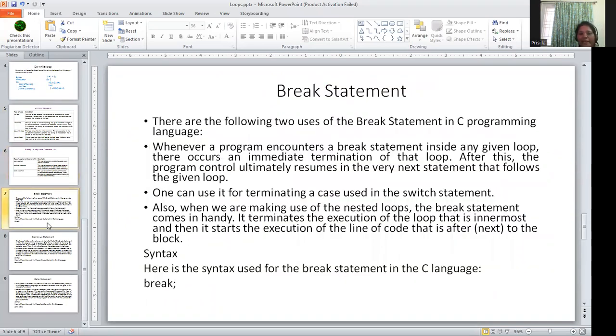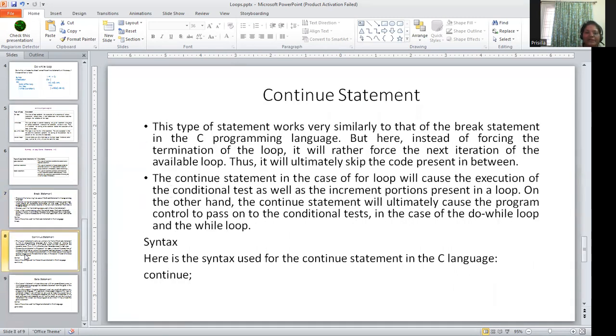The break statement can break the loop, okay, and it will terminate any of the switch case statements in the switch. Or if you are using any for loop, while loop or do while loop, it will try to break that particular loop. Continue will try to continue with the next iteration, skipping the remaining statements.